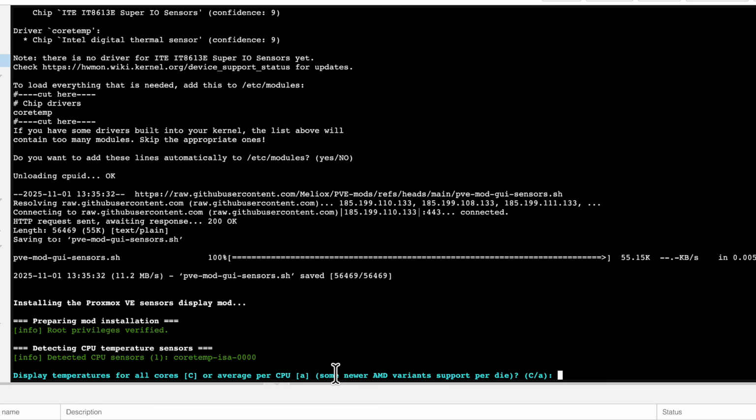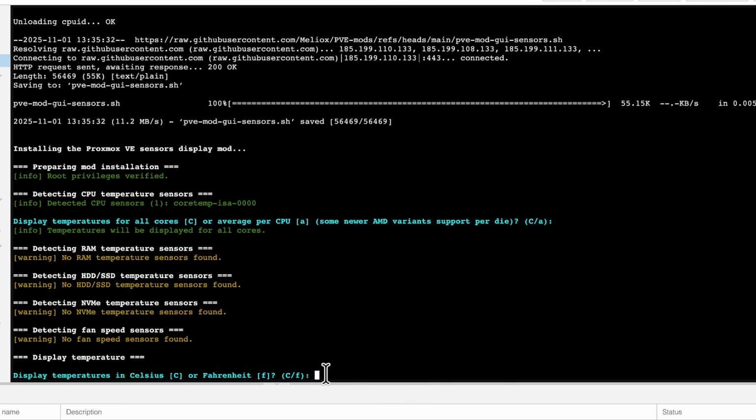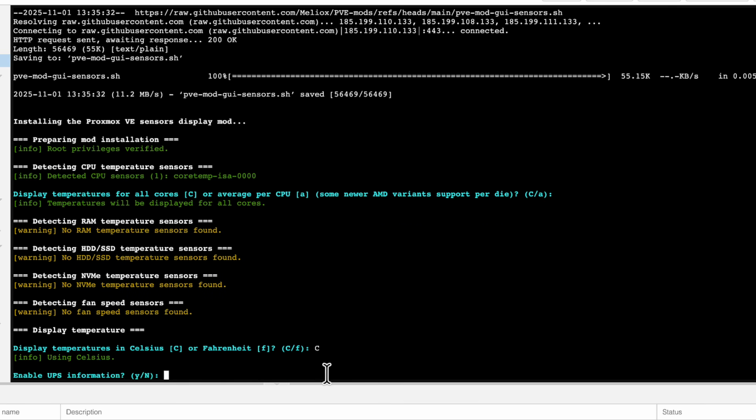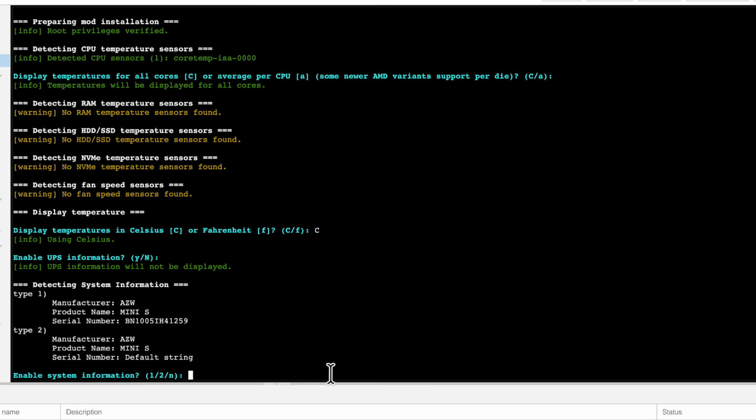It asks if temperatures should be for all cores or average per CPU. By default it is for all cores, yes, that's fine, press enter. Temperatures in Celsius or Fahrenheit. For me it's Celsius, but if you want to change to Fahrenheit, you have to do it now and choose the F option, yes, like that. But I'm happy with Celsius, so I either type C, or it's a capital letter anyway, which means it's the default choice. So I press enter. Enter, and here, detecting system information.